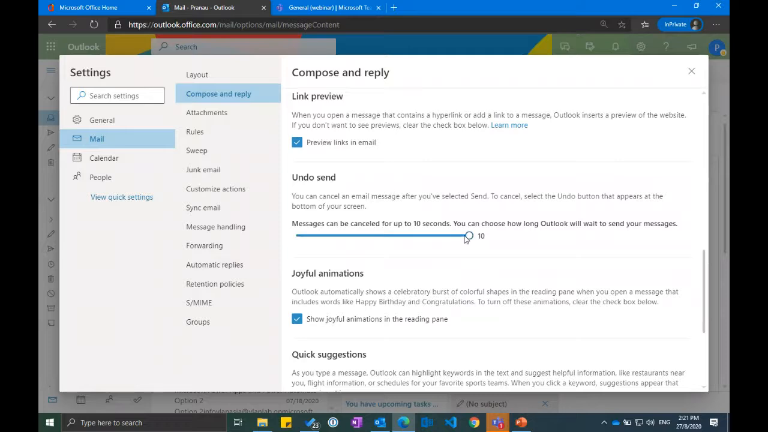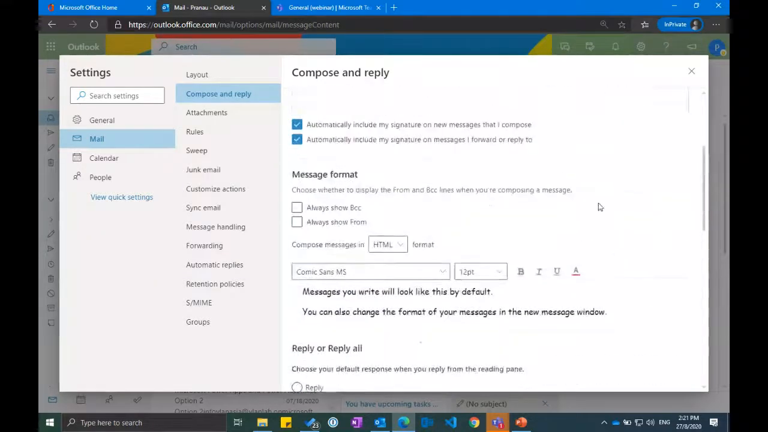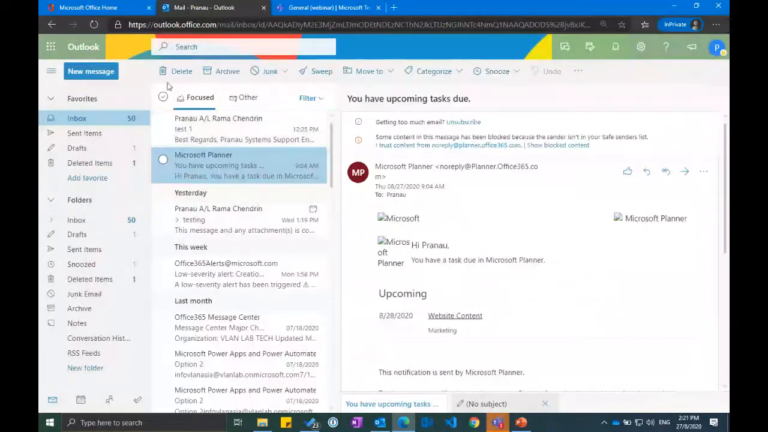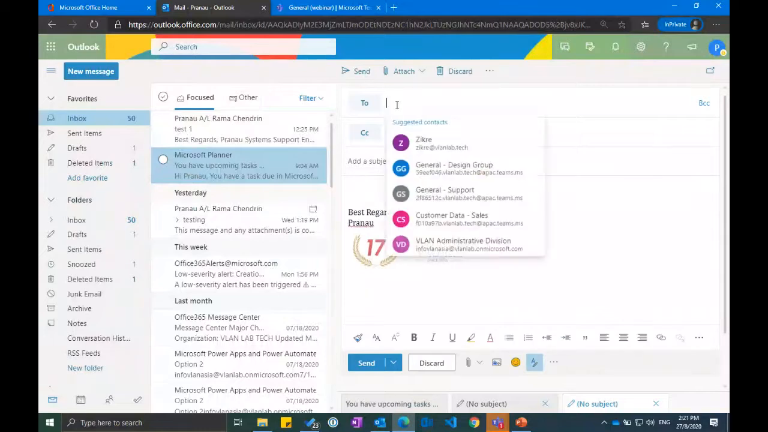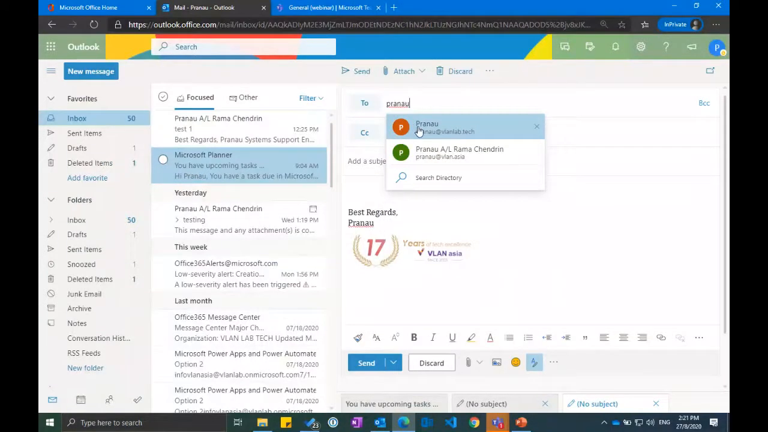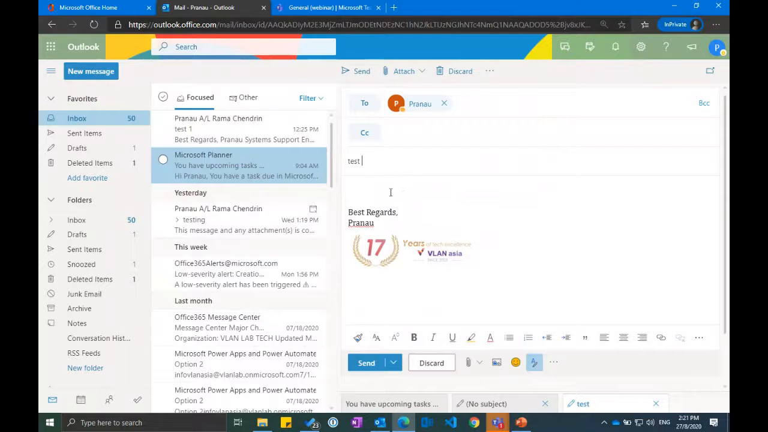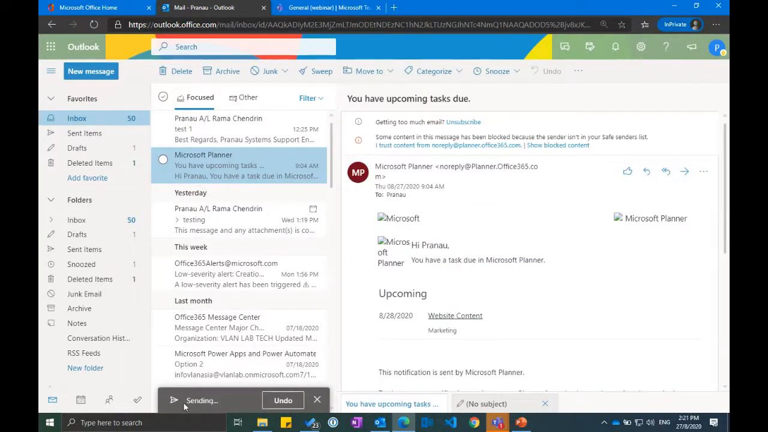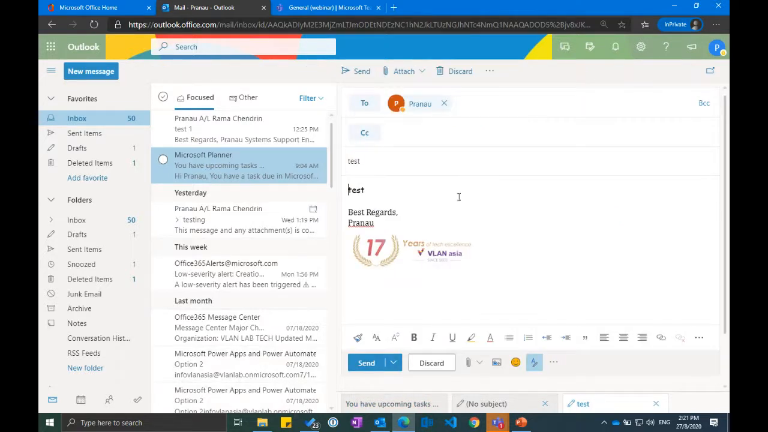So the moment you click 10 seconds here, right? I'm going to click a new email. Let's put in a test. Let me put my own name. I'm going to put test email. The moment I send, right, I actually have an option below. You see that, sending. So I can actually undo that within 10 seconds.